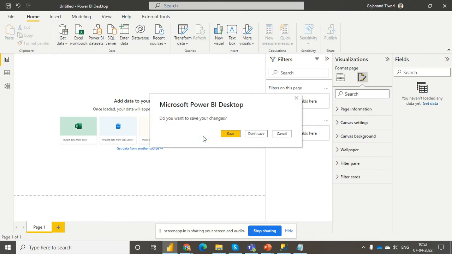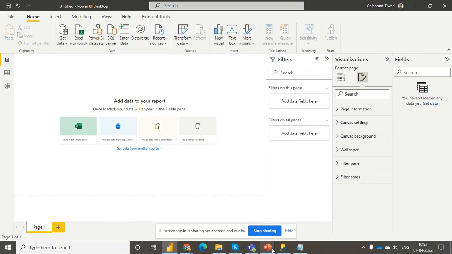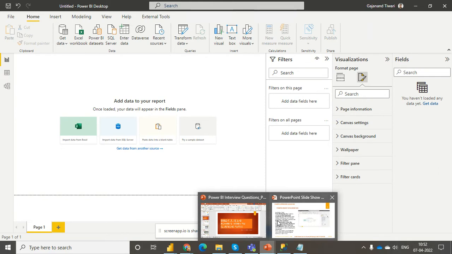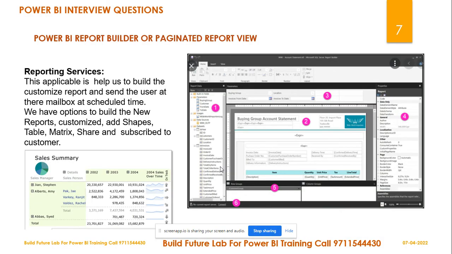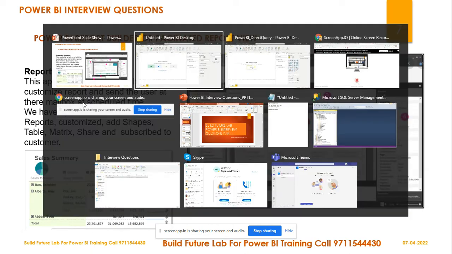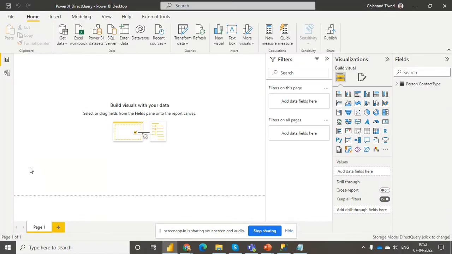Let's move to the next part, which is Power BI Report Builder. The Power BI Report Builder icon is this. It is a report builder application that uses Power BI report data as a source, and then you build the report as per your need. If you want to view the report, let me help you with that.